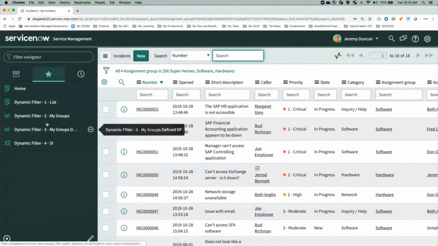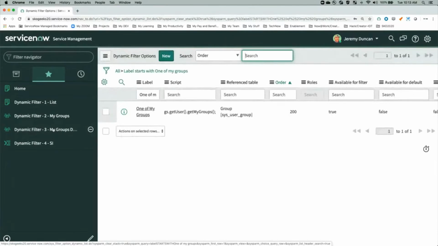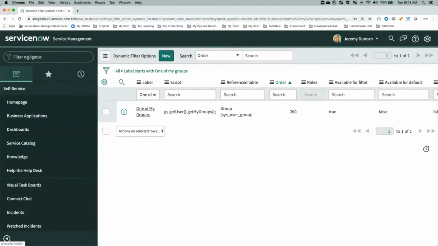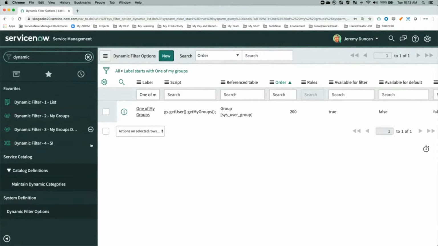All right, so I'm going to talk about how we got there. Those filters are not just ServiceNow only provided. You actually have the ability to do that. So over in your left-hand filter navigator, I'm going to stop cheating using my favorites, and type in dynamic. You'll see dynamic filter options in your system definition area. And what I've pulled up here is one of my groups. This is one that we're using today, the one that I've used in my example.